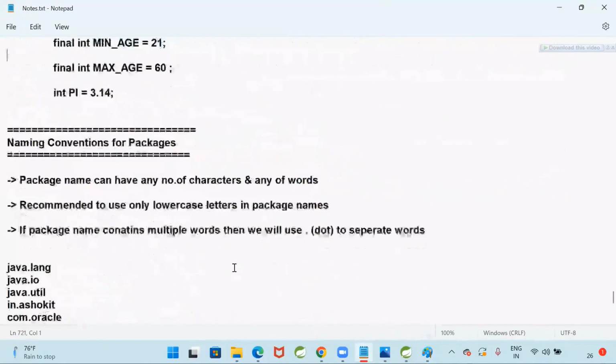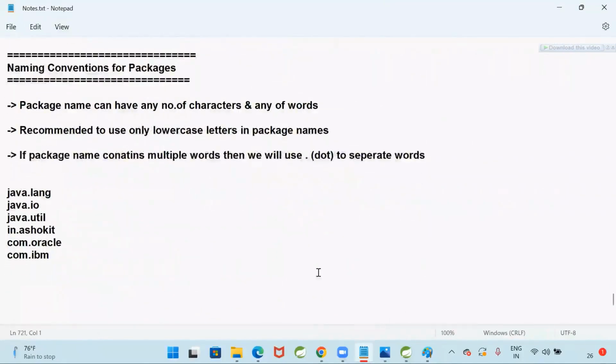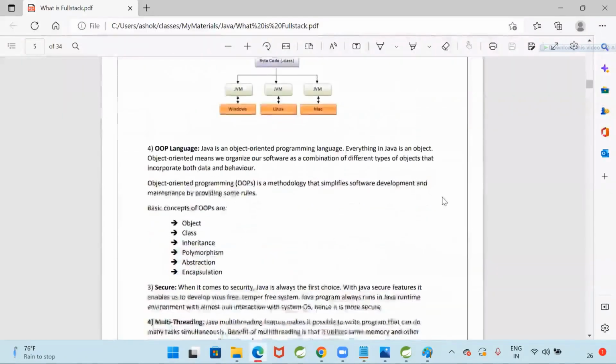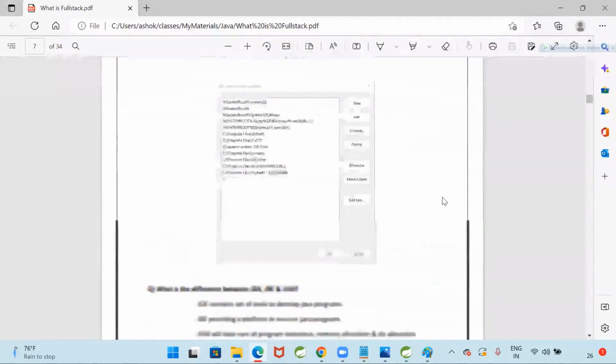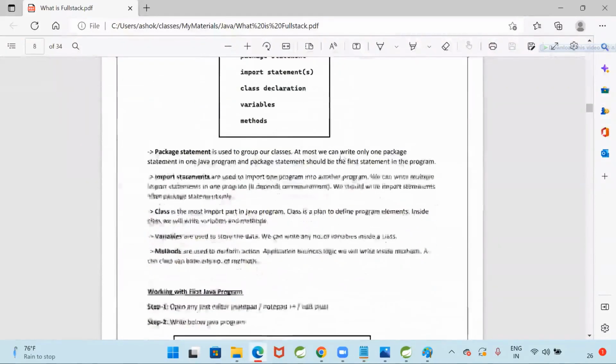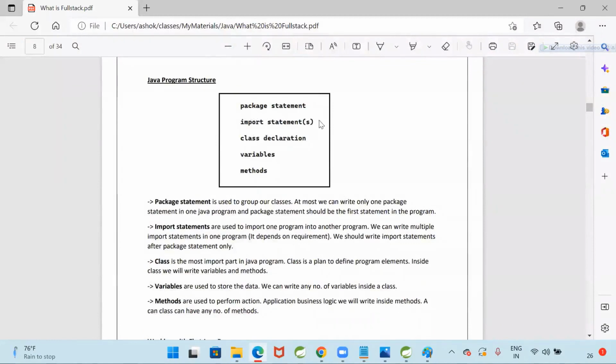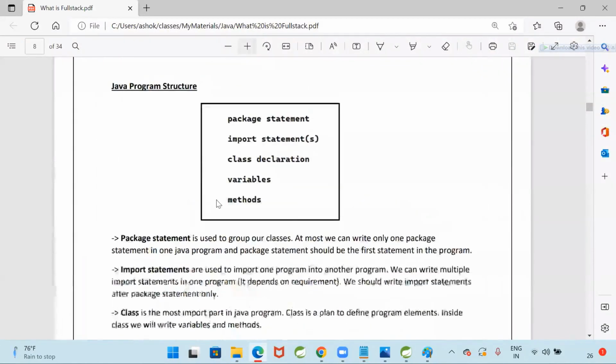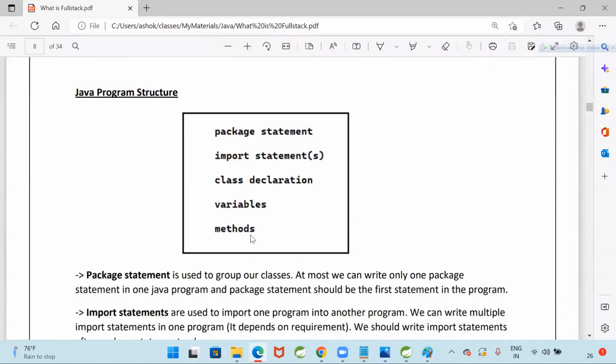Okay, guys. Next one, package names. So in the initial classes, we discussed Java programming structure, right? Package statement will be available. Import statement will be available. Class declaration will be available. Variables will be available. Methods will be available.